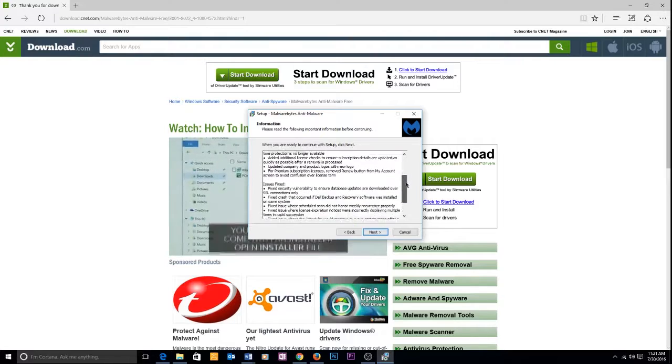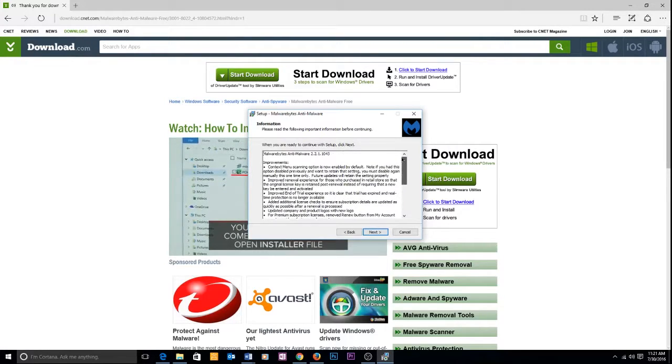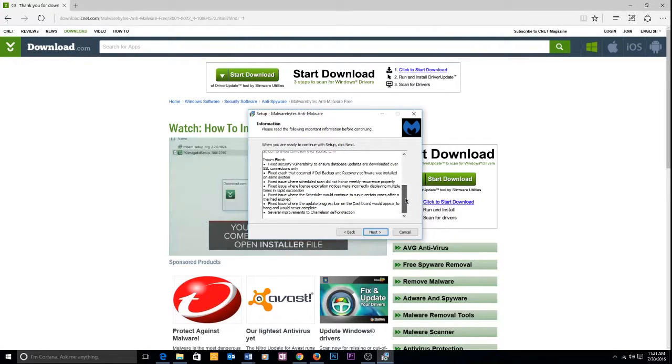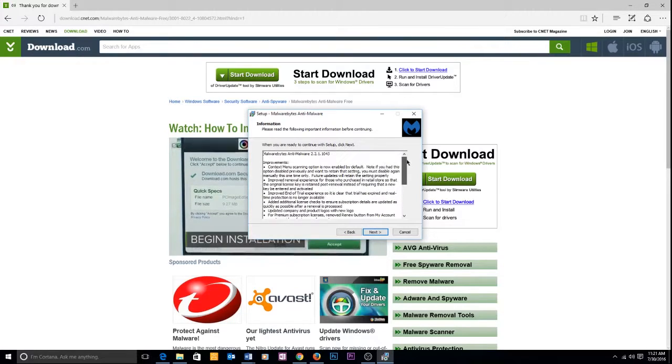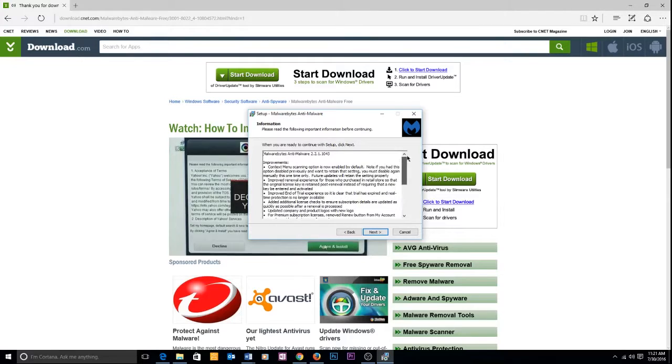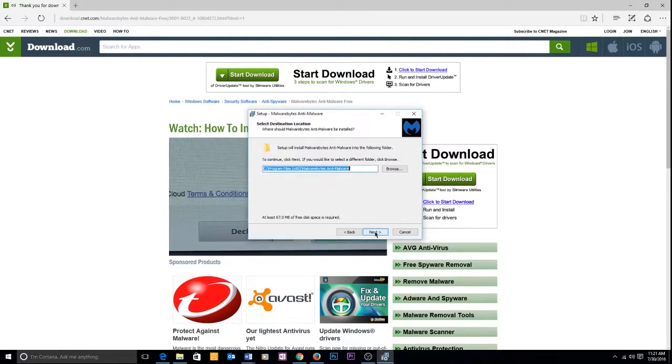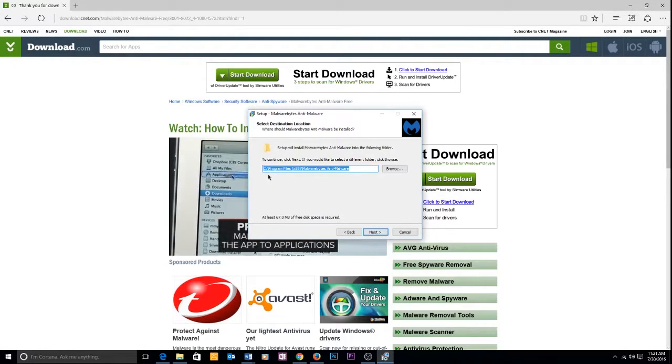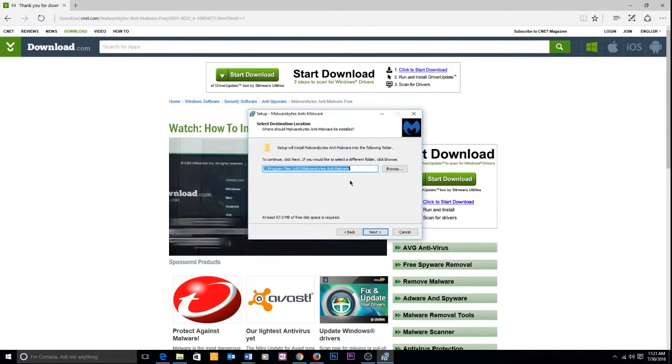By the way, it's always a good idea to read the fine print. You'd be surprised what's in there. Not necessarily here in Malwarebytes, but you'd be surprised at the things that you agree to. Next, and I am going to let this set up in the default folders here. Hit next.